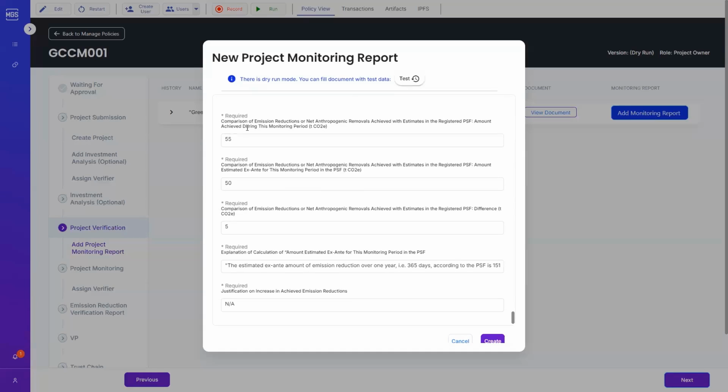And within this methodology or business processes, they do ask you if there's been any difference in what you estimated versus what was the actual environmental benefit after you've done your activities and you've captured the real life data. You can go ahead and outline that here and explain why there is a difference. And we're going to go ahead and click create.